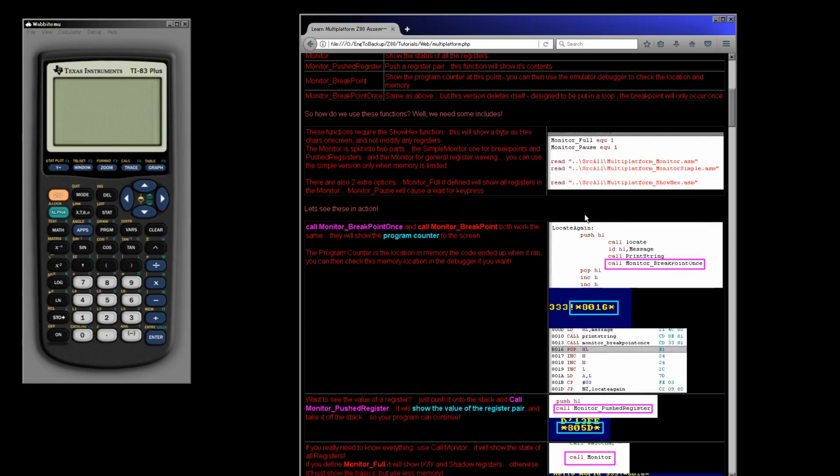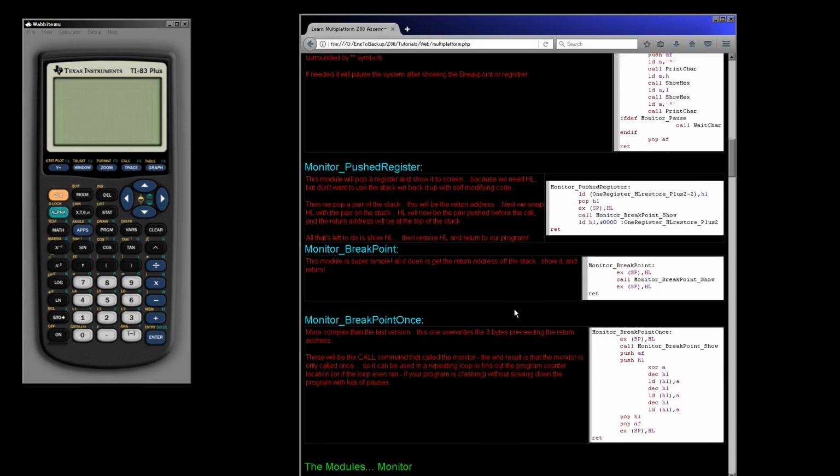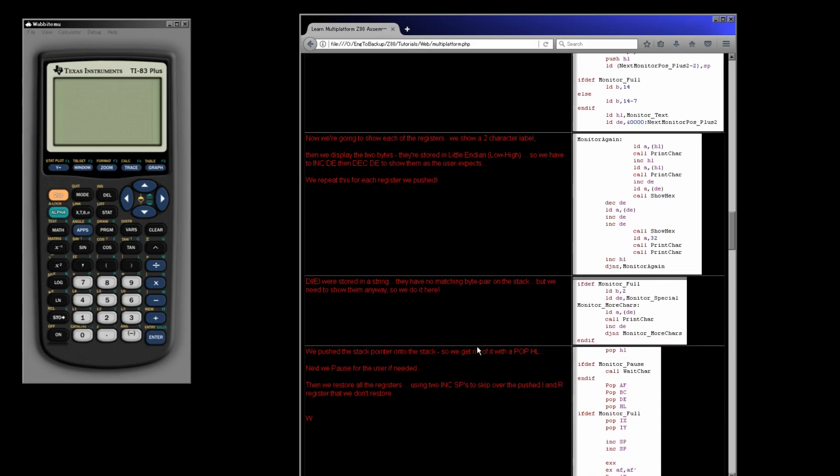But on the website, as always, we're going through the code, discussing all of the technical features of how it works, and hopefully it will explain all of the details to you.